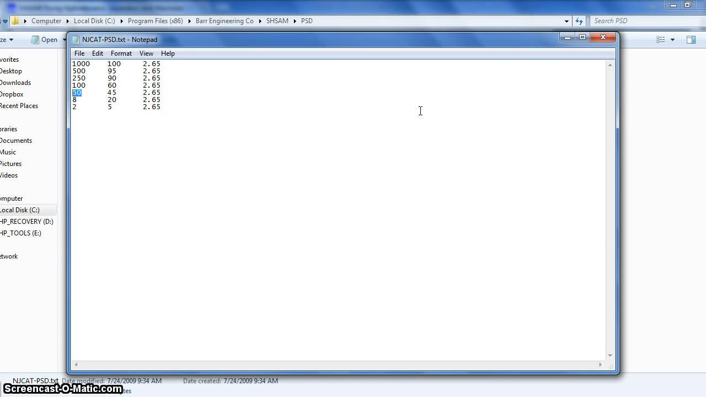Let's say particles that are 50 microns, of the distribution, 45% of them are smaller than 50 microns. Here, 20% are smaller than 8 microns, and only 5% are smaller than 2. So you kind of see how the distribution works. And this is what SHSAM uses; it uses files like this to populate that drop-down menu.